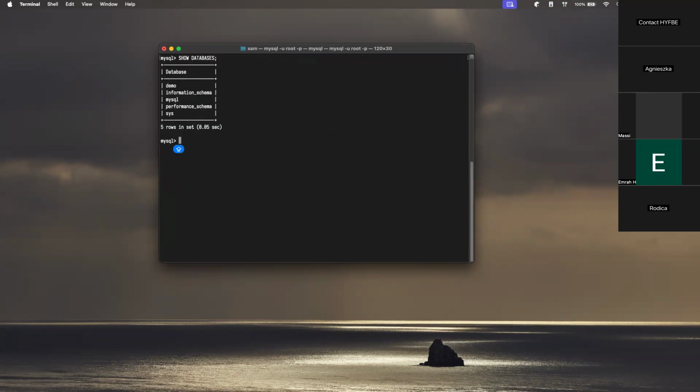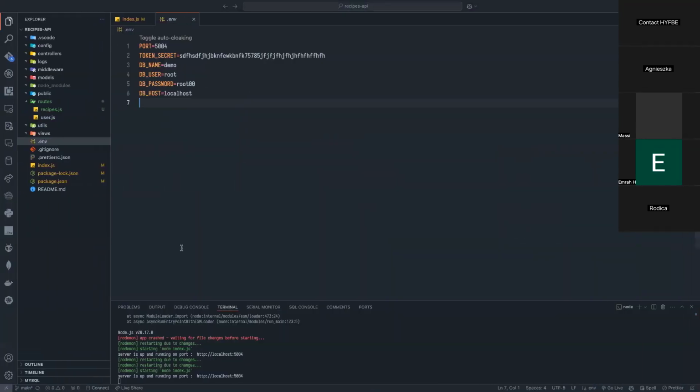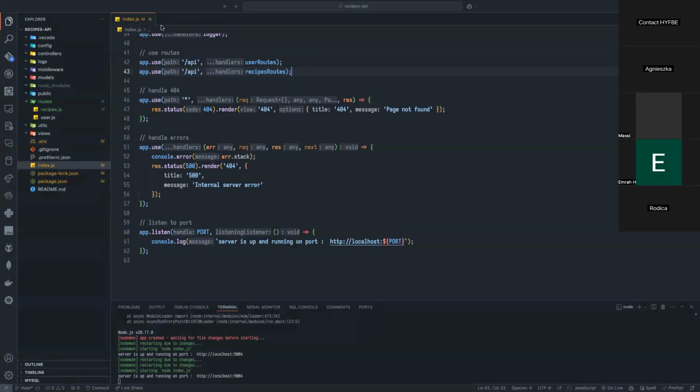So let me create a new database. I can name it recipe, for example. How can I create a new database? Create database, and the name, let's name it recipes, like that. Run, and as you can see, I have my query now. I'm going to show the databases again. And as you can see, I have my recipe, which is great. I can keep the old one in case I need it. I'm coming here to change this name. It's no longer demo. It's recipe now. That should be good.